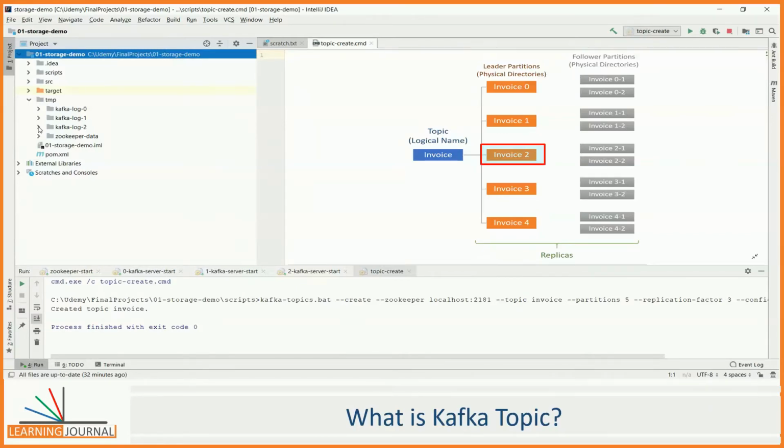One is already there, the leader. Hence, Kafka creates 2 more directories for each leader. And we call these copies followers. Remember, the follower is a duplicate copy of the leader. And all of them are nothing but directories.